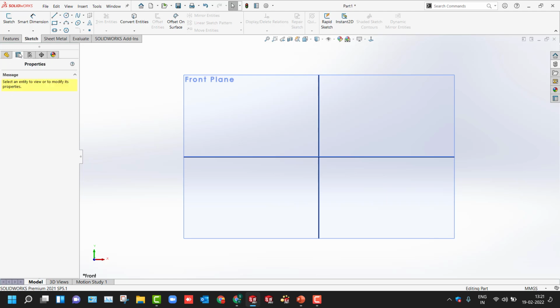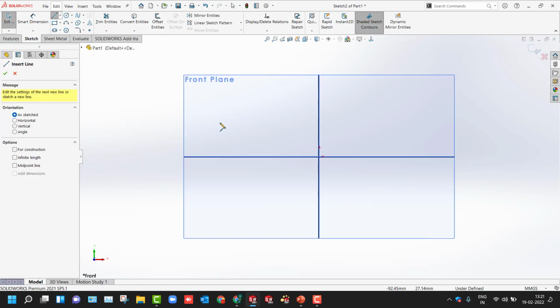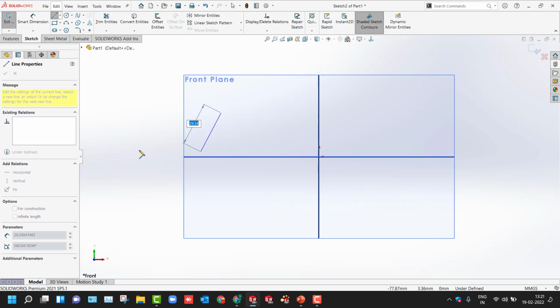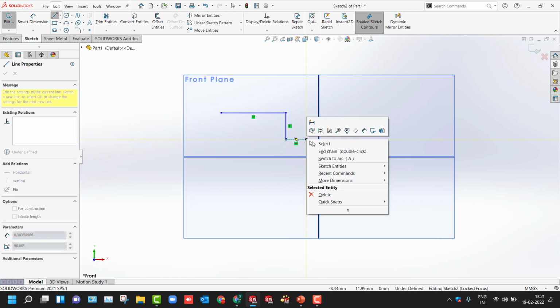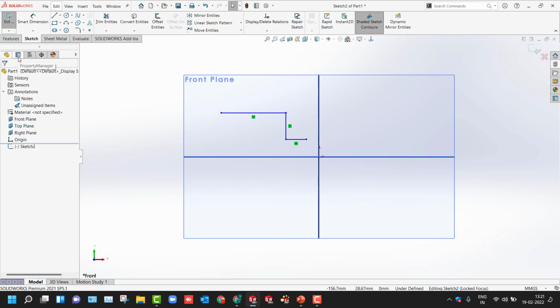Next, the property manager. Whichever tool you're going to use, with respect to that tool you're going to get the description of how to use it. You could see here, let's say I want the vertical line. You could see here it will show horizontal here, and this is vertical. So this property manager will give you the inputs to the tools which you are using.